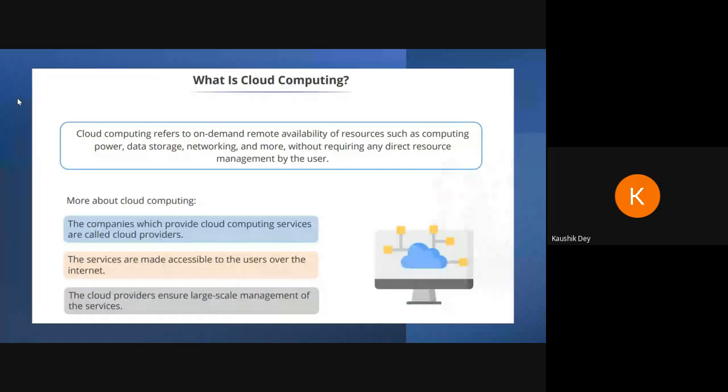Yes. Okay. So before starting about AWS and Azure, these tools, we have to know about cloud computing. So Subhabrata and Harshadi, do you have any idea what cloud computing is?